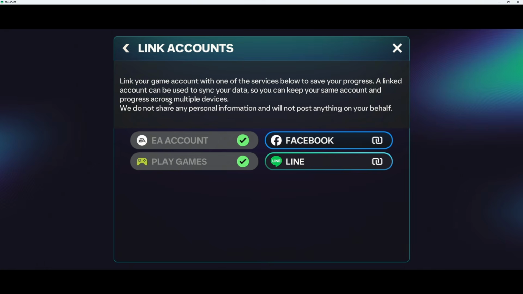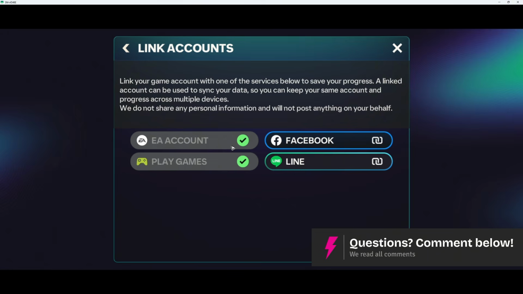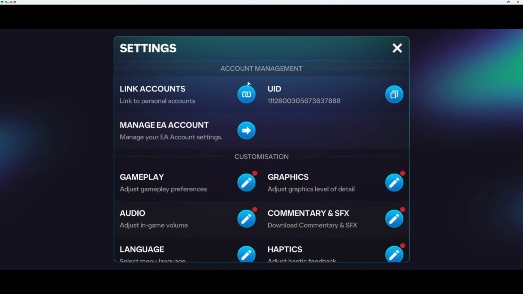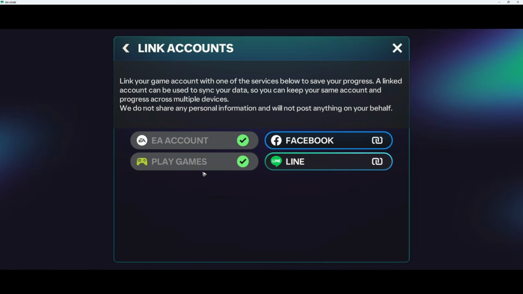Now, if you're planning to change your EA account right here, unfortunately, it is not possible. But if you wish to switch to another EA account so that you can play with your other EA account, that's possible. To do that, before you exit out of the game, make sure that your account is linked. Let's say it is linked to your Google Play Games, or Game Center if you're using iOS, Facebook, or Line.